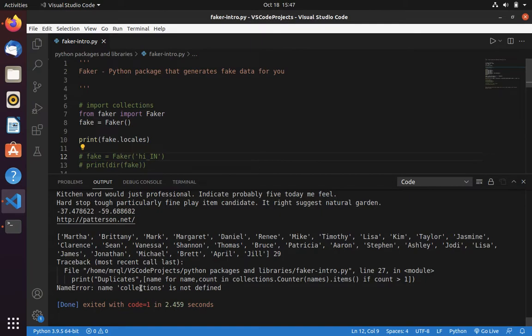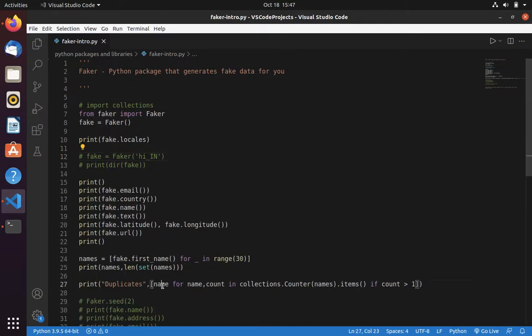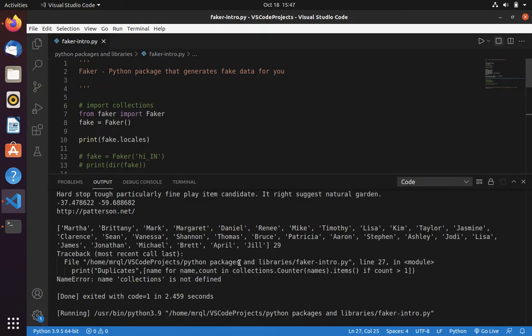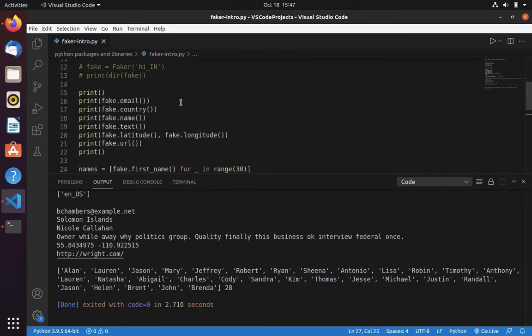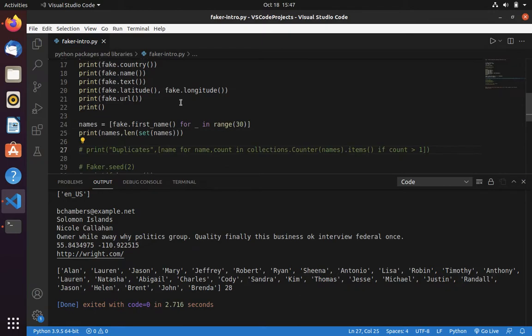This error is because of this line. Let's comment out this line and run again. Now you can see it didn't throw an error. This is how we use Faker. And you can also use Faker to generate more random dummy values for your code.